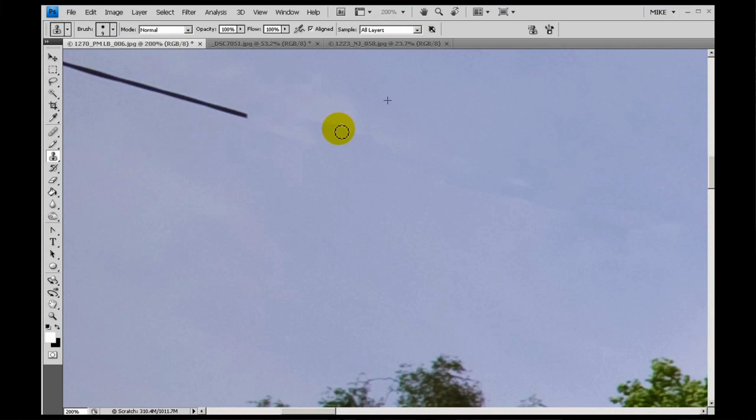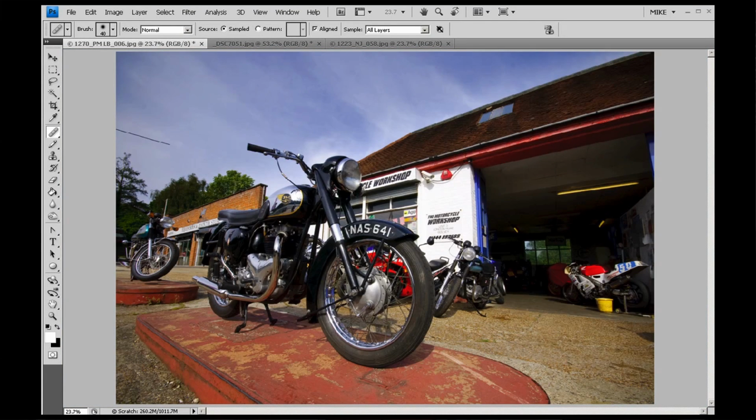I'm not going to go the whole way because there's something else I want to show you. Healing brush. Click underneath, run that around like that, and there we go, and it blends it all in for you, and you have a nice seamless missing telephone wire.